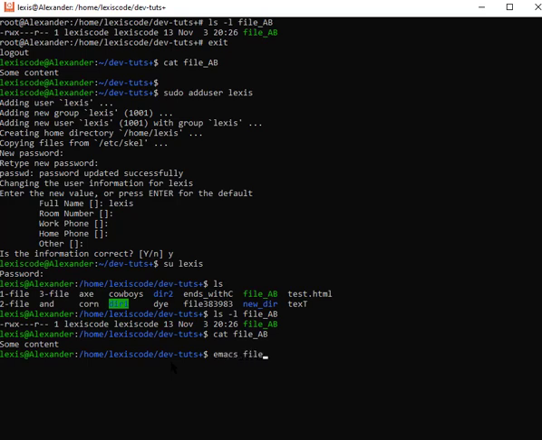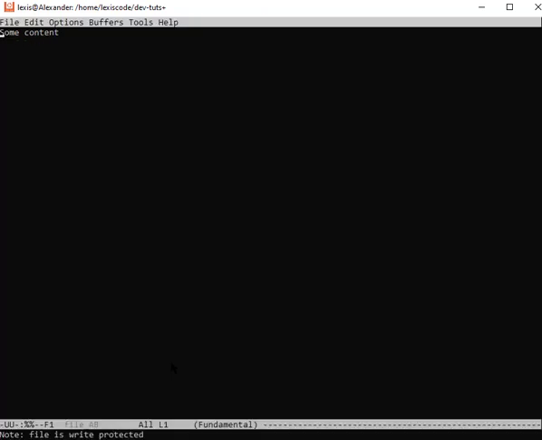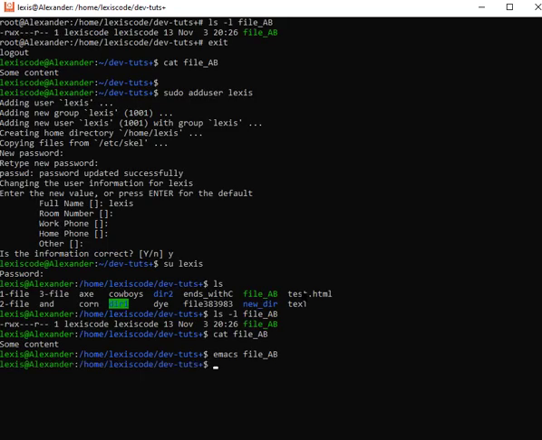If I say emacs file ab, note what is written here. File is write-protected, which means I can't type anything here. You can hear that sound. I'm trying to type, I can't type anything here at all. So that's how bad it is, which means I don't have access to write anything there at all. So let me just exit here. So I'll do Ctrl-X, Ctrl-C. So you can see that I can't write there.